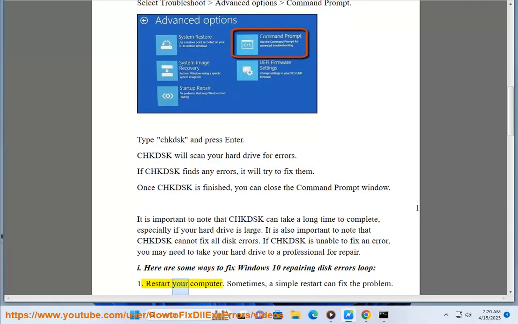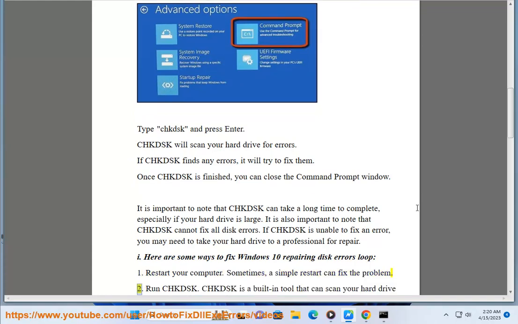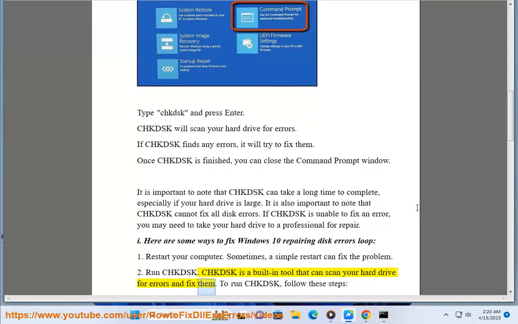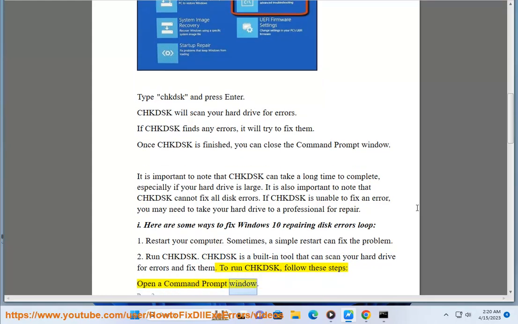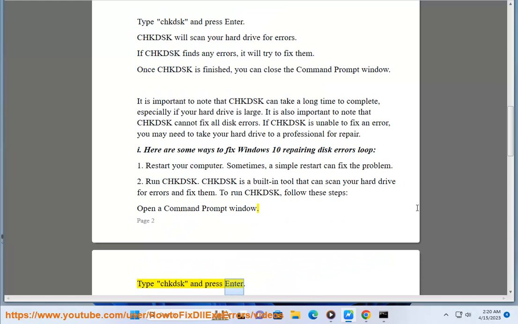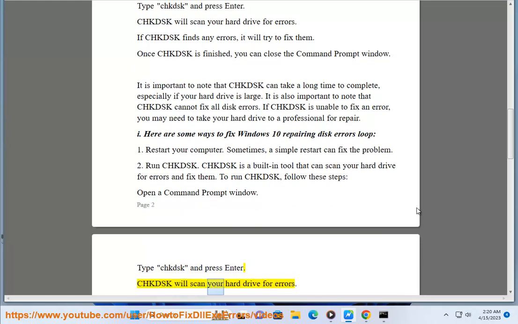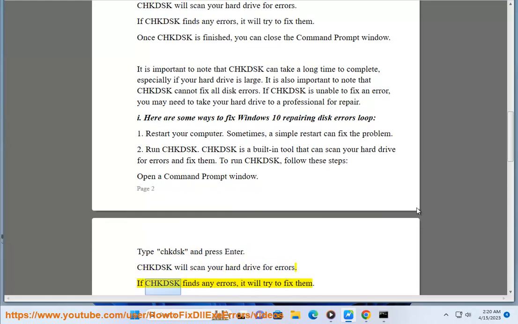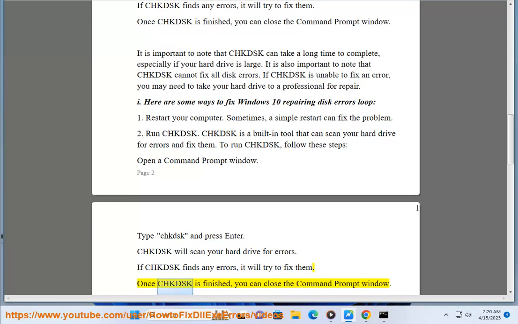1. Restart your computer. Sometimes, a simple restart can fix the problem. 2. Run CHKDSK. CHKDSK is a built-in tool that can scan your hard drive for errors and fix them. To run CHKDSK, follow these steps. Open a command prompt window. Type CHKDSK and press enter. CHKDSK will scan your hard drive for errors. If CHKDSK finds any errors, it will try to fix them. Once CHKDSK is finished, you can close the command prompt window.